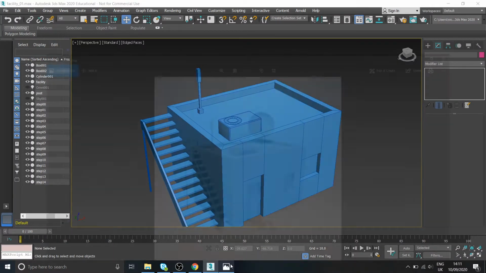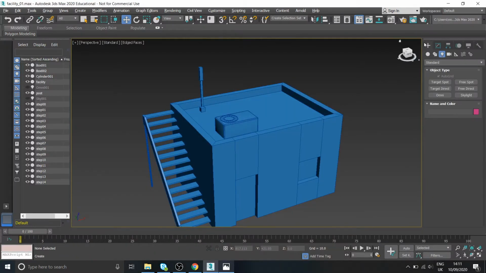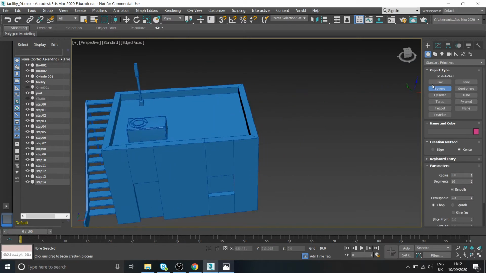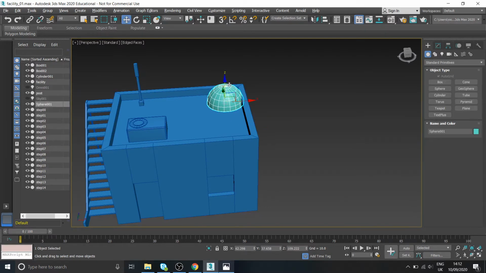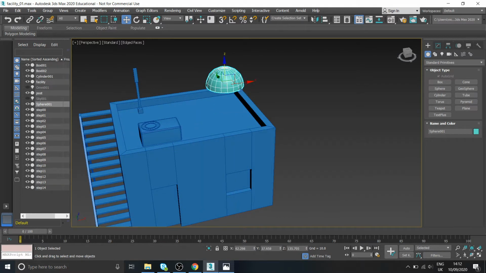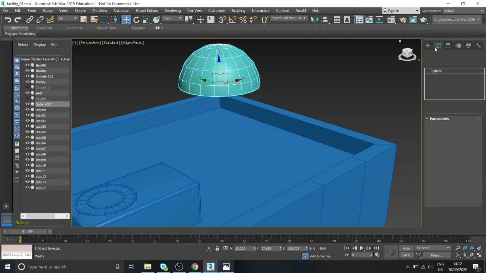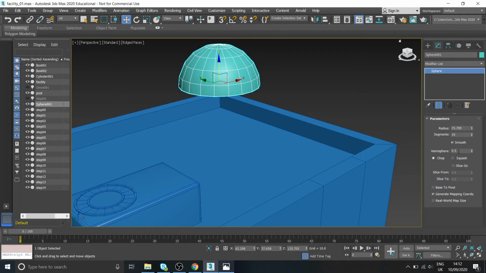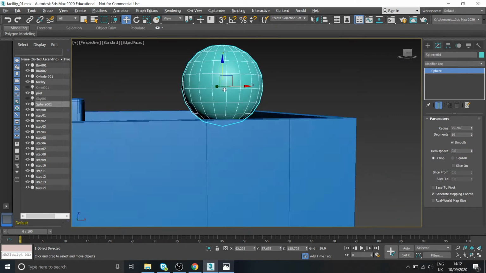Okay, so start with this dish. So what we're going to do, back to our standard primitives again. I'm going to make a sphere. Auto grid can stay on because it's going to be up here somewhere. That's going to be about that big. You can see from before I've already got hemisphere at 0.5. They're back to zero because yours might be that when you create yours.